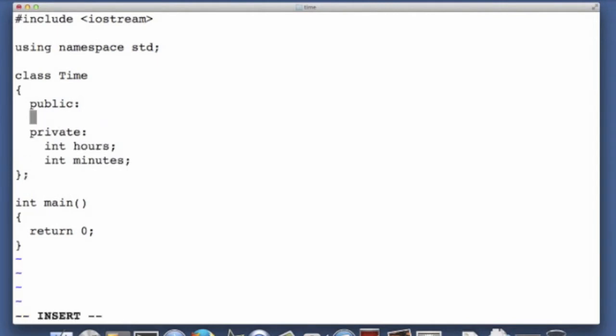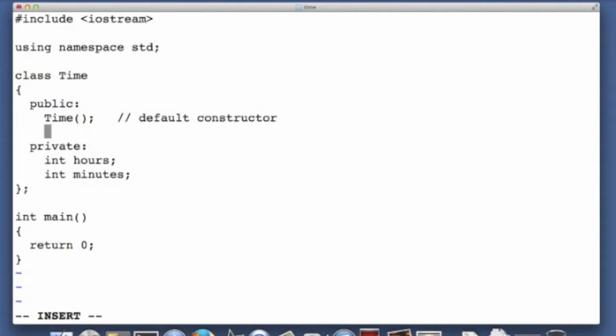And now I can start filling in the public interface or the public methods. First of all, I need a default constructor. And I don't normally write the names out here, but I'll just write them out here for the purposes of this lecture. I also need an explicit constructor. And for us, the explicit constructor will take the arguments that correspond to the private data members.